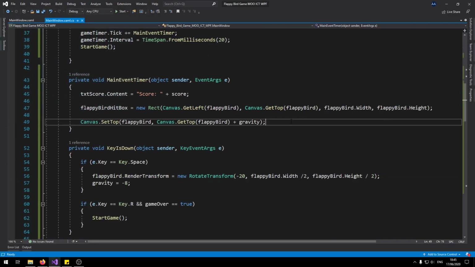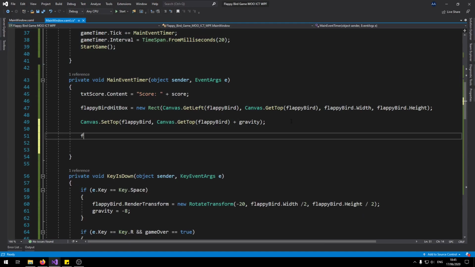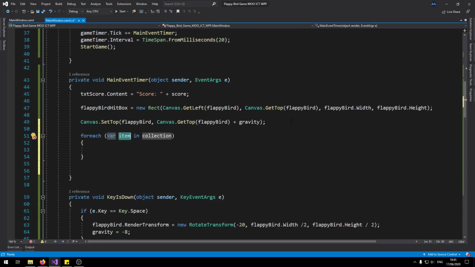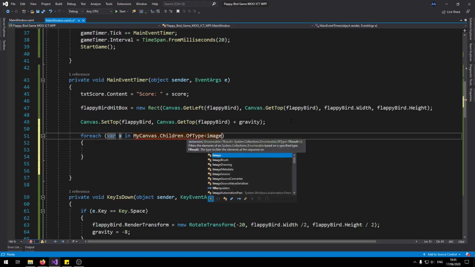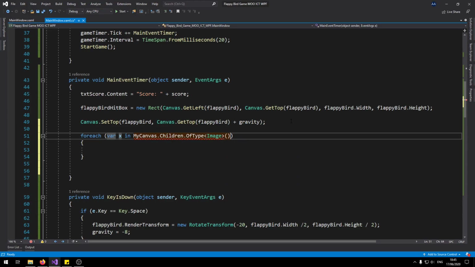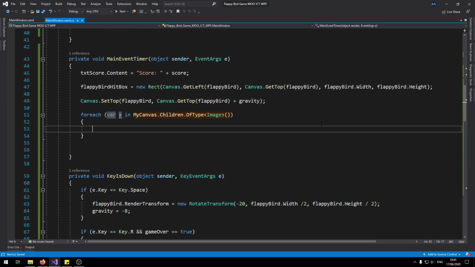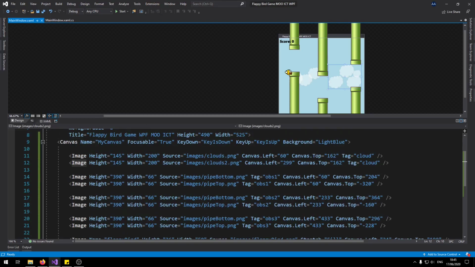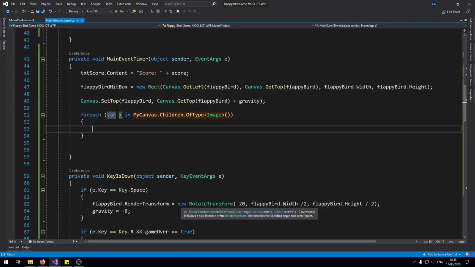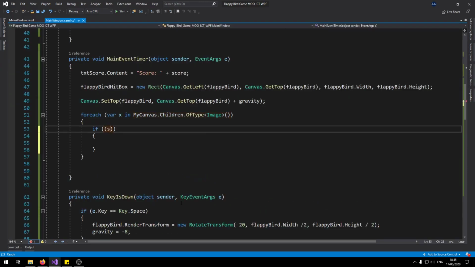Okay. So now let's start moving the pipes and the clouds. To do another for each loop here, say var x in my canvas.children.image of type image. Okay. So inside of here, we're going to be looking for all the 3 tagged pipes and the clouds. Okay. So let's say, for example, if string x.tag equals obs1. Okay, we can also copy this part here.